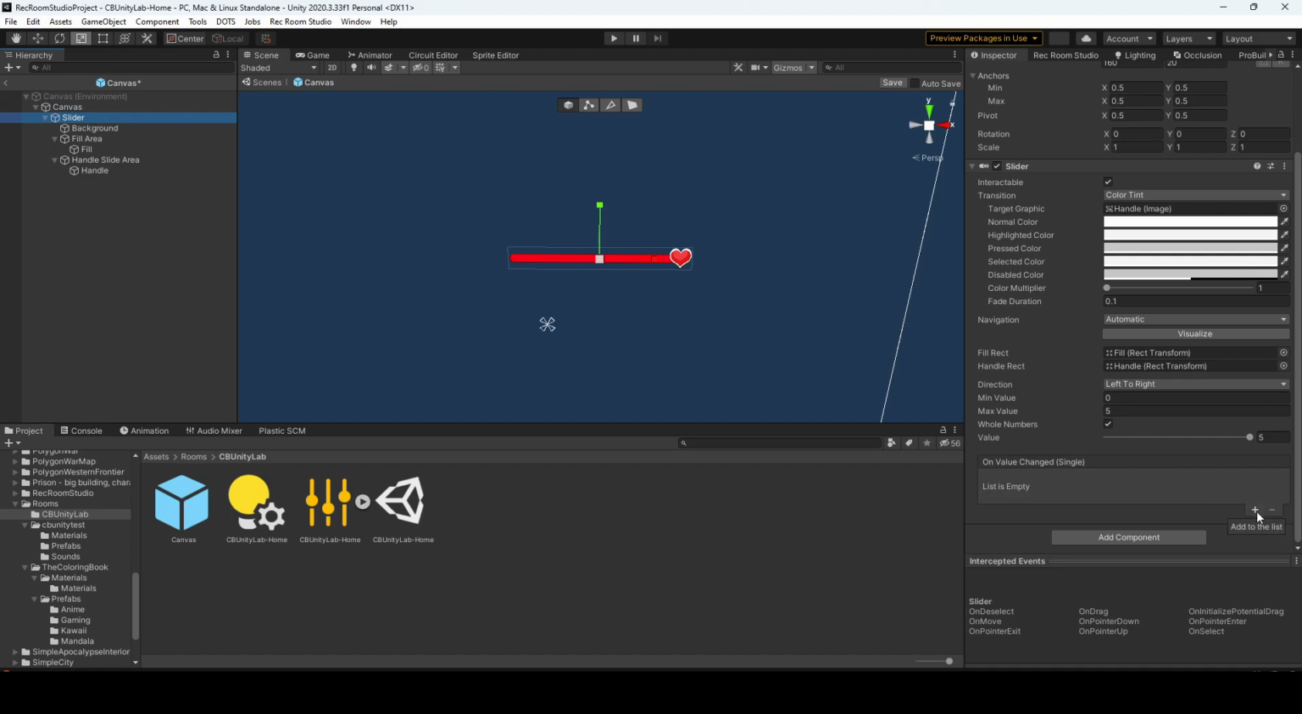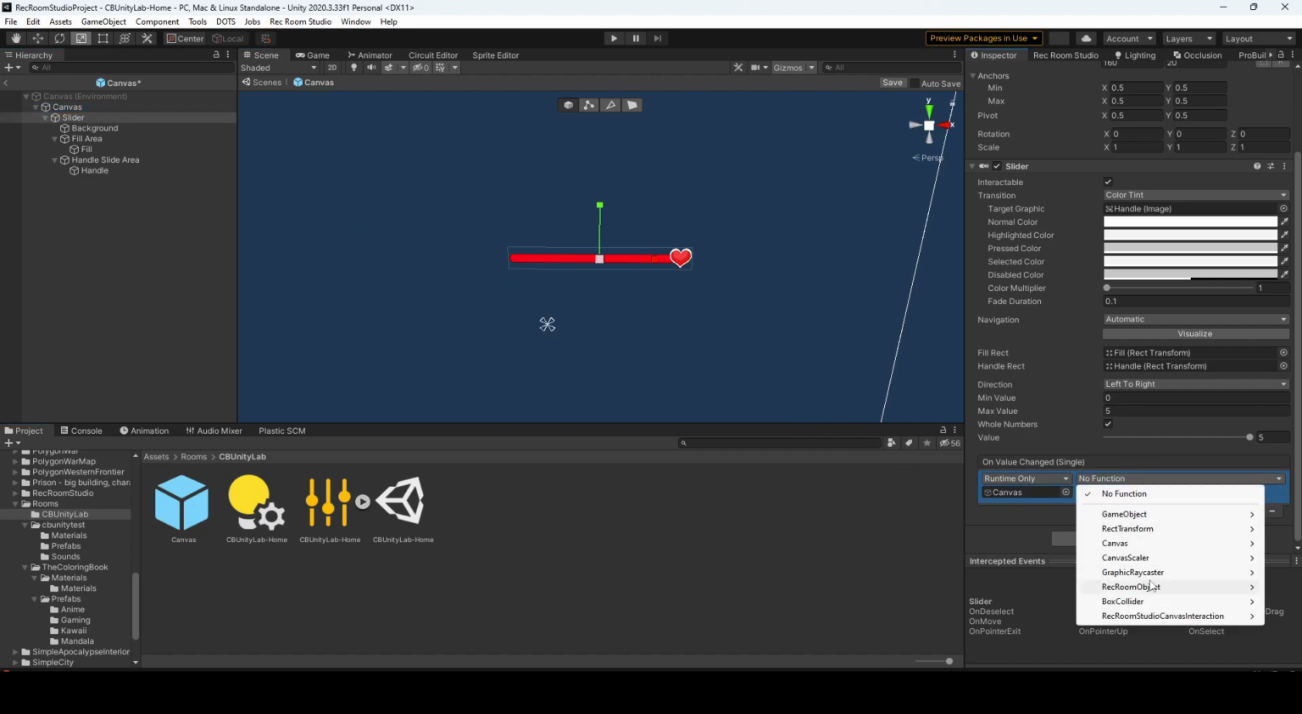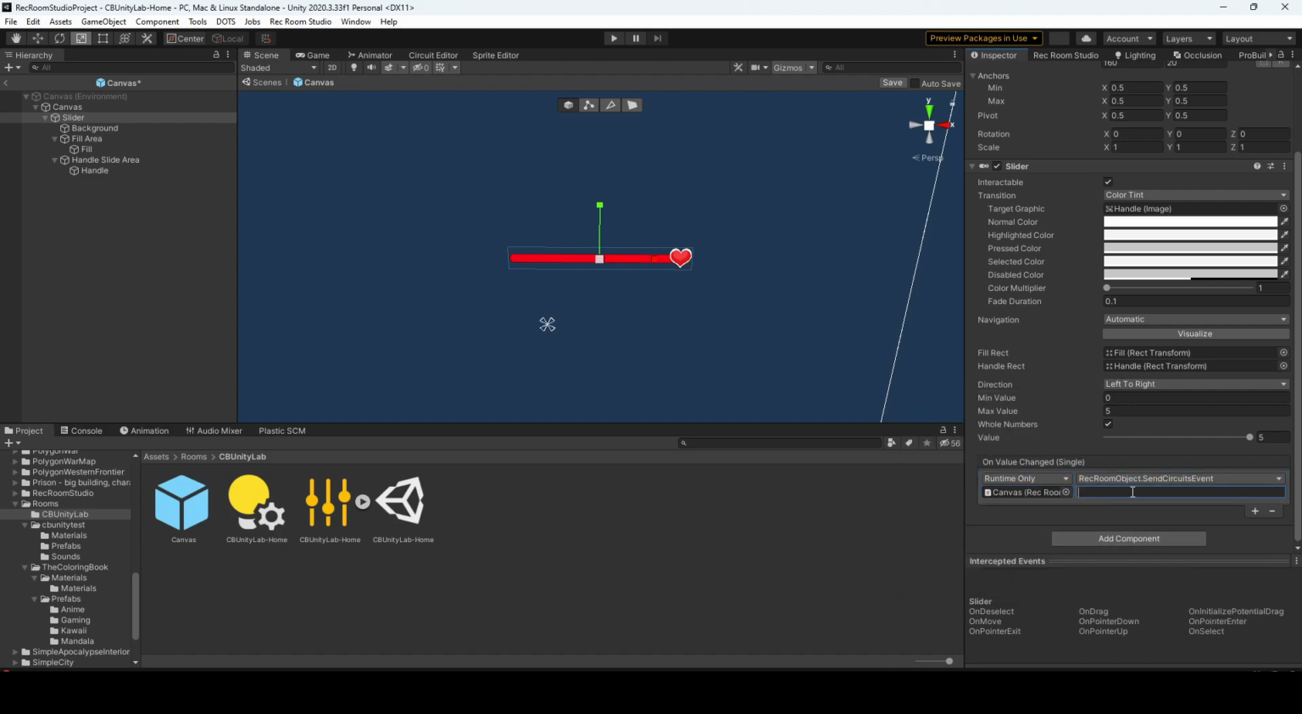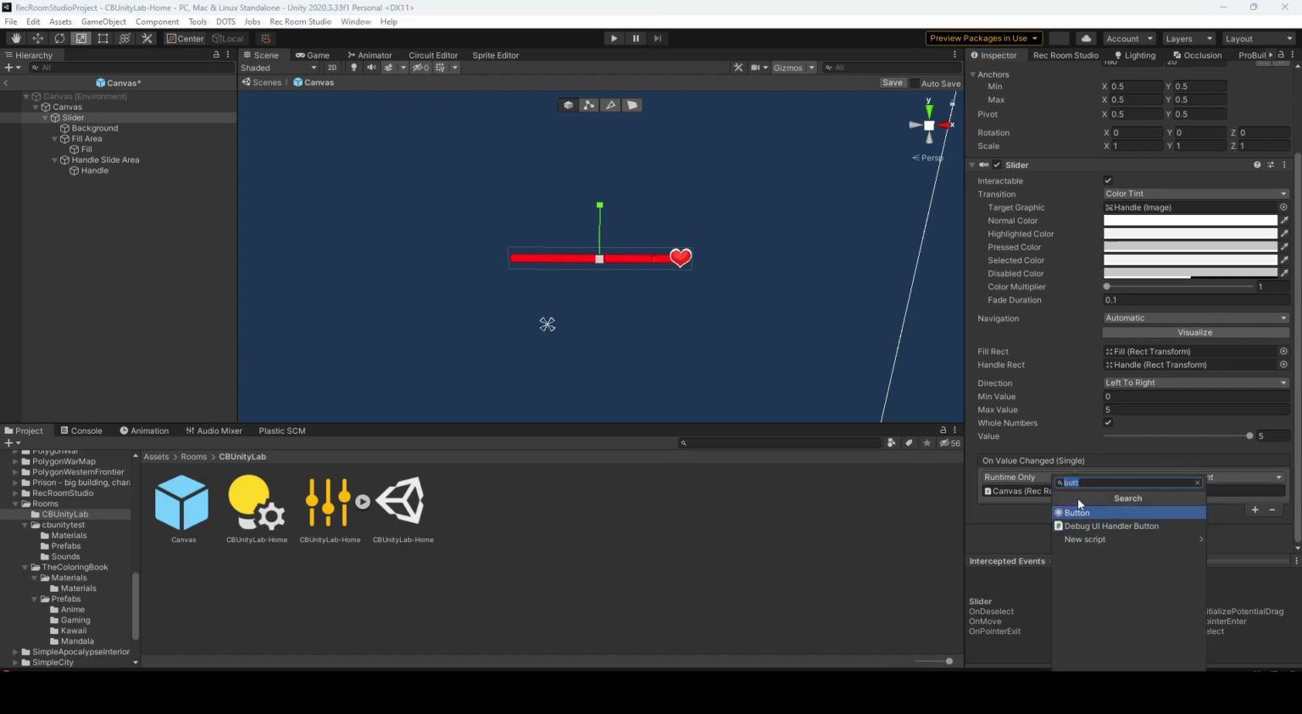And similar to what we did with the button, we'll want to do an on value changed, drag in the canvas, do recroom object, and we'll want to send the circuit event string, and we can hit slide, as well as adding the recroom studio canvas interaction script.